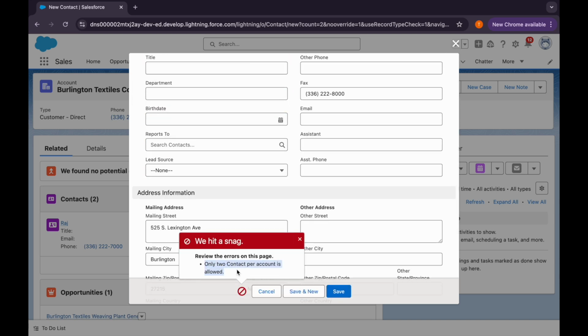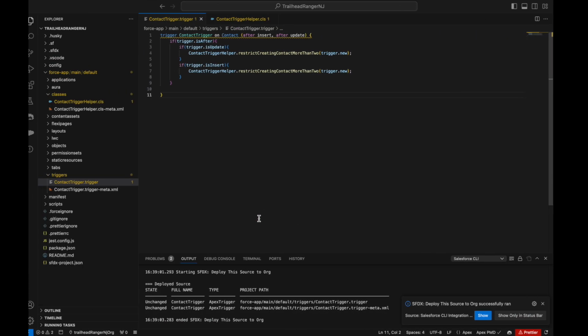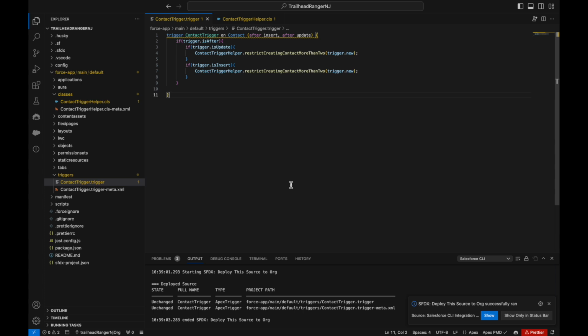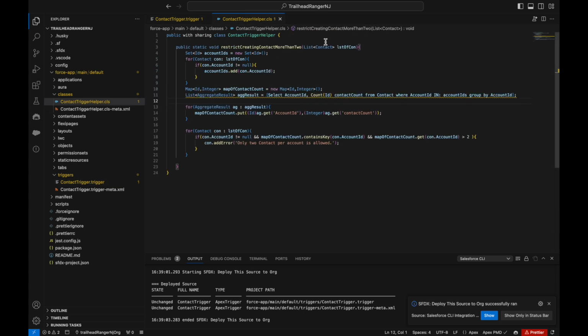Only two contacts per account are allowed, so that's the same error which we have given in our VS Code, so it's correct. So I hope you understand how we are working with the triggers and why we have created the trigger helper, and why we are receiving a list of contacts. You might be asking this question: suppose we will always be triggering using one contact only, so why are we receiving a list of contacts in the trigger or trigger helper?